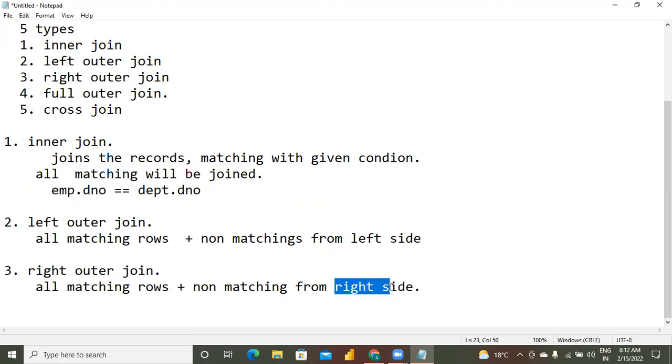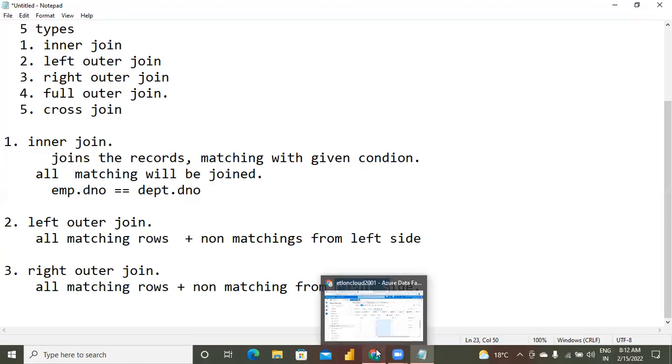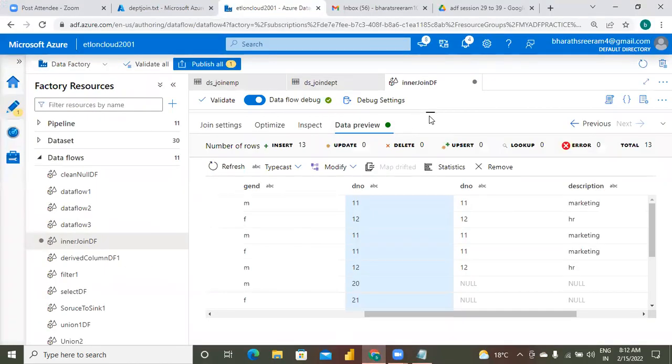That is what departments will appear here. 11, 12, 13 are common. Those will appear. 14, 15 are right side non-matching. That will appear, but for 14, 15 the left side information is empty, nulls. Understood? Okay. Just do the change and test it.